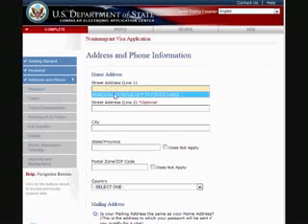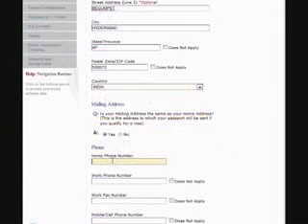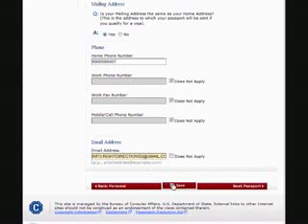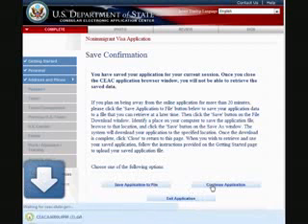Then comes the address and phone. In this section, you need to enter your home address, mailing address, your email ID, as well as your phone number. And now, click on Save button to save your application.